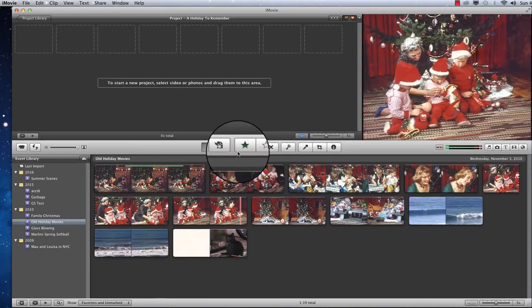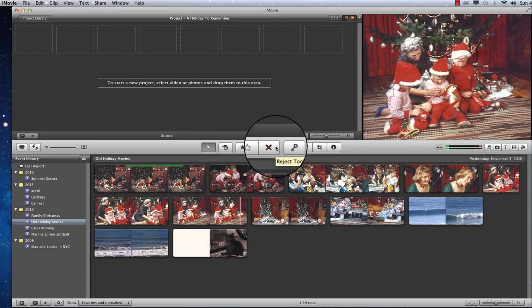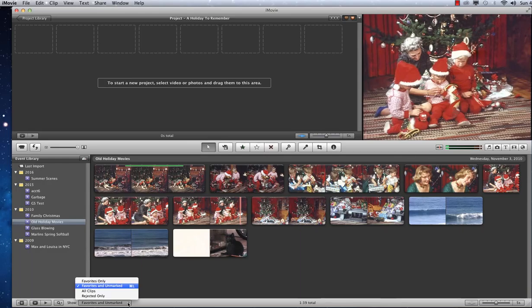So just to review, by using these three buttons here, we can favorite a clip, we can unmark a portion of it, and we can reject clips. Then, to organize our event by clips that have been favorited and rejected, I can choose different menu settings based on what I want to see.